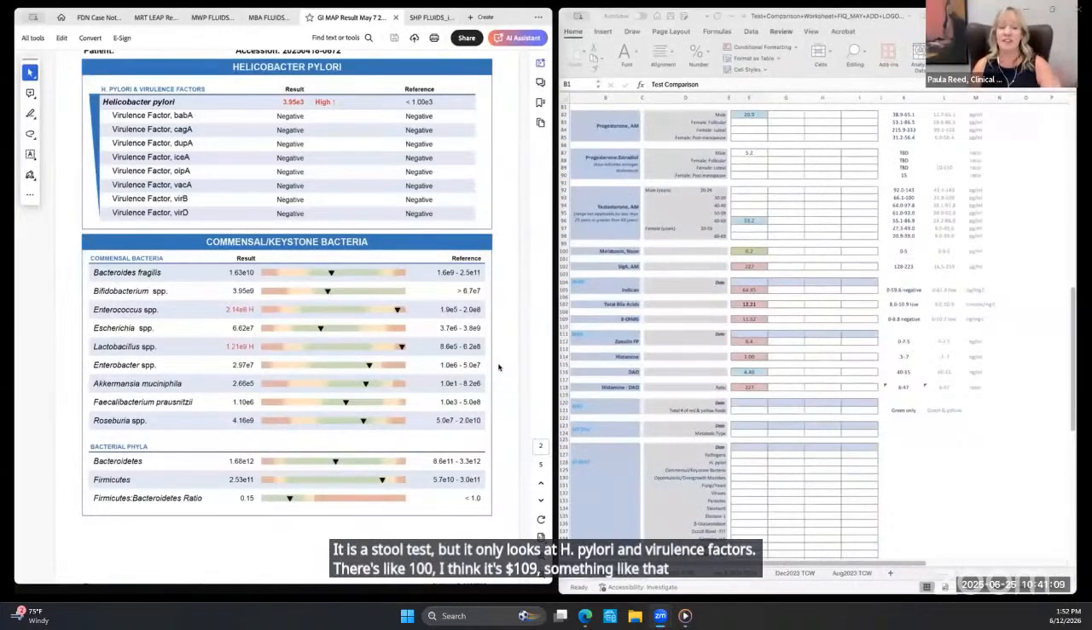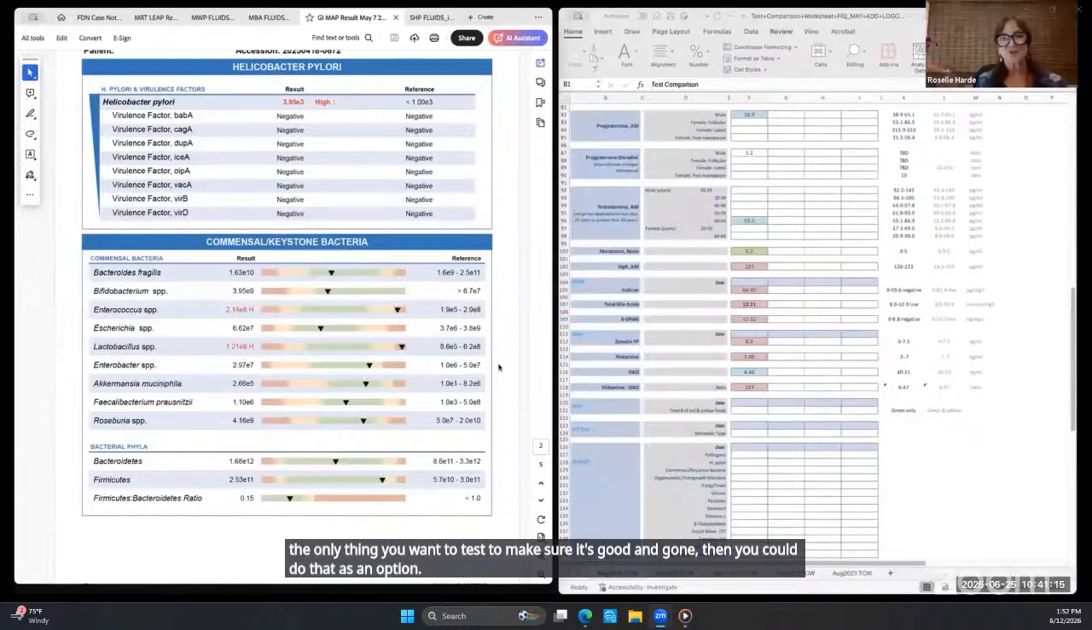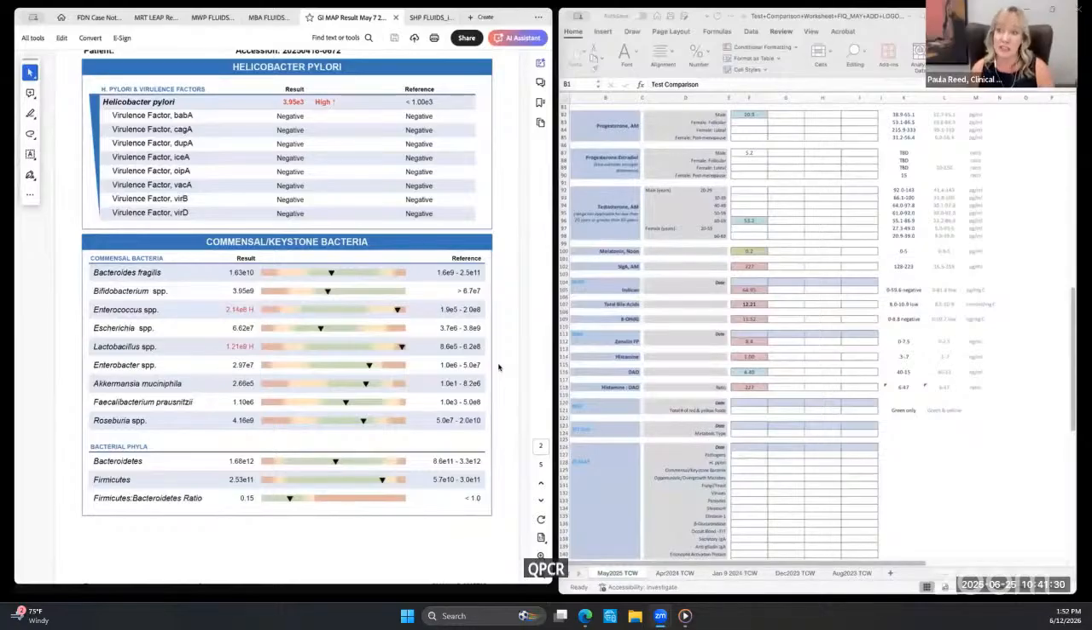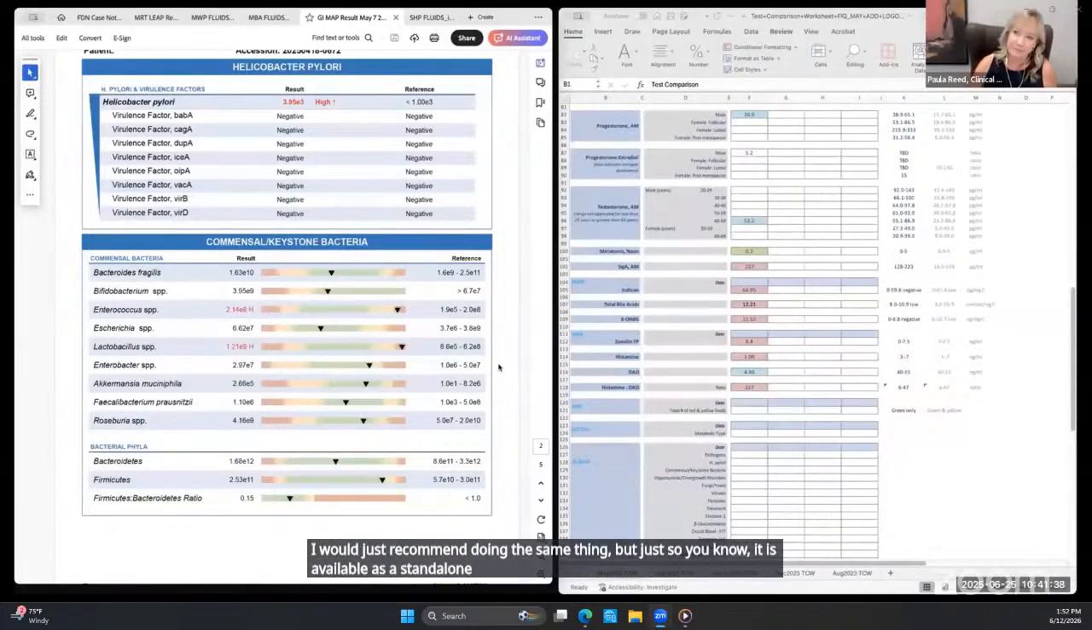So if that's really the only thing you want to test to make sure it's good and gone, then you could do that as an option. And there's no other test that doesn't involve the stool sample or anything like that. I was wondering if there's anything else, whether it's a breathalyzer or some sort of thing. So no, not that we have access to. Doctors will use the breath test, but I would want to compare apples to apples. qPCR testing is the most sensitive for H. pylori. I would just recommend doing the same thing, but just so you know, it is available as a standalone stool test as well. Okay, great.